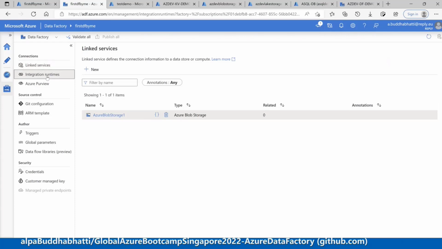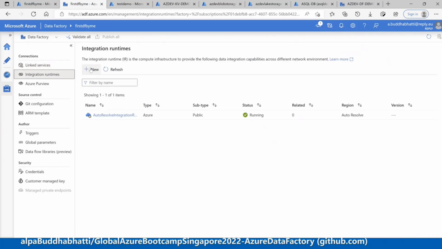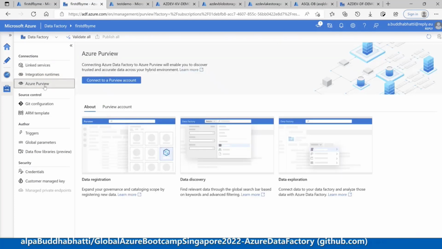In the same way, you can create your integration runtime here. It's a few button clicks away, so you can create it very quickly. This is Azure Purview, which gives you a lineage view of your data, like which columns or which fields are coming from which file or table and going where. It's showing the whole lineage view of your data.